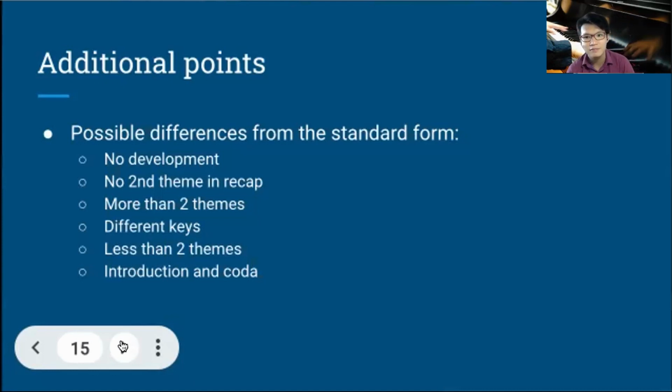Sometimes there is no second theme in the recapitulation. Sometimes there are more than two themes. Sometimes there are different keys. Beethoven likes using the third instead of the dominant. Sometimes there are fewer than two themes. Sometimes there's an introduction and a coda. And as long as we remember what our principle is, the two contrasting ideas, and usually two contrasting keys, we can identify all our sections in a sonata form.